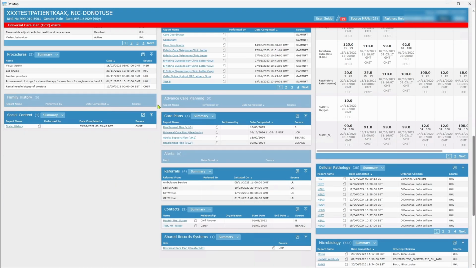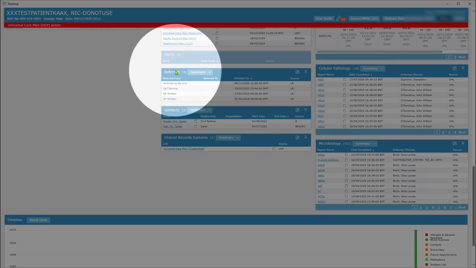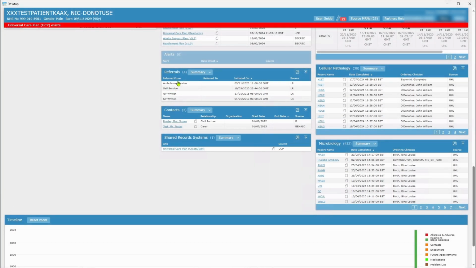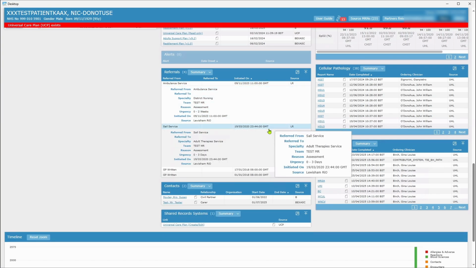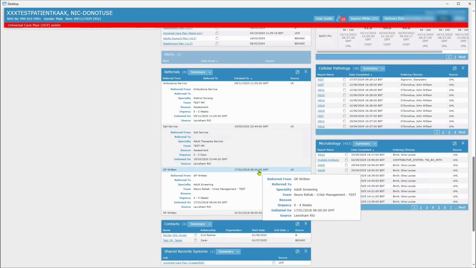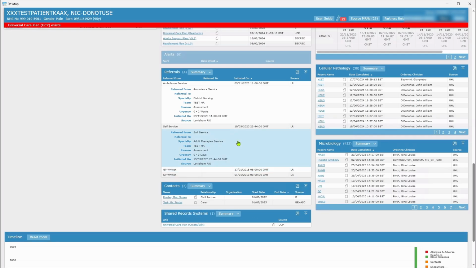Referrals. For referrals, you will be able to see them here on the referral widget. You will be able to see past and current referrals, who has referred the patient, the speciality, team, reason, urgency, when it was initiated, and the source of the referral.